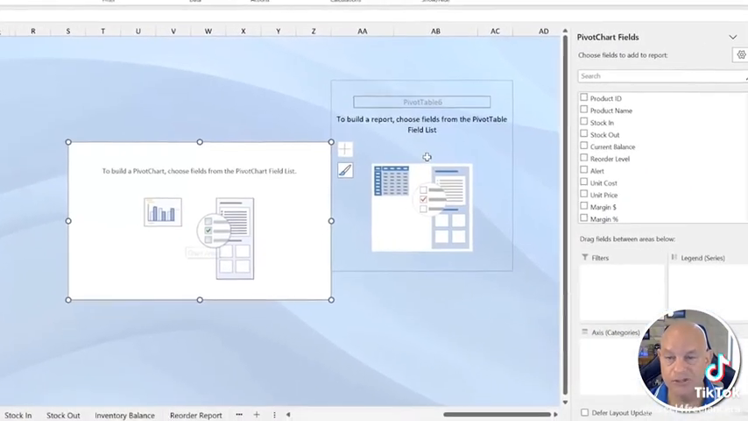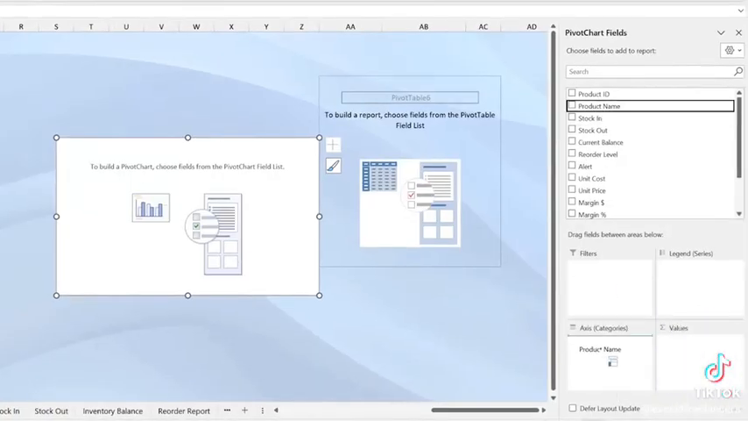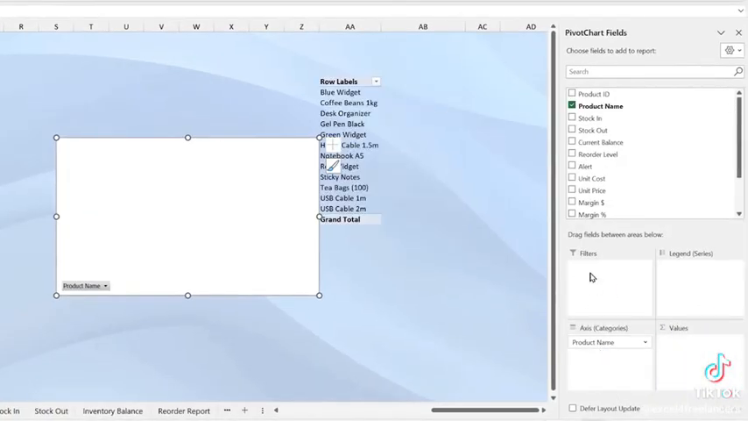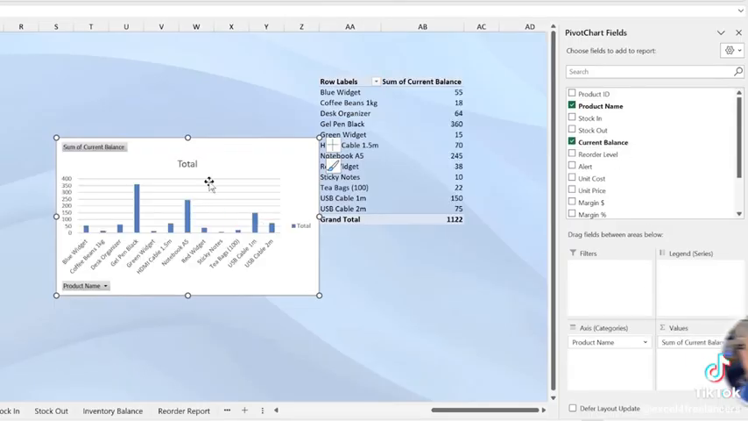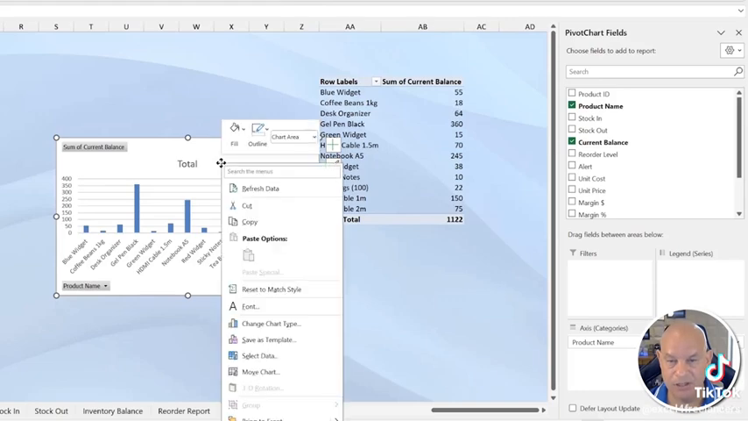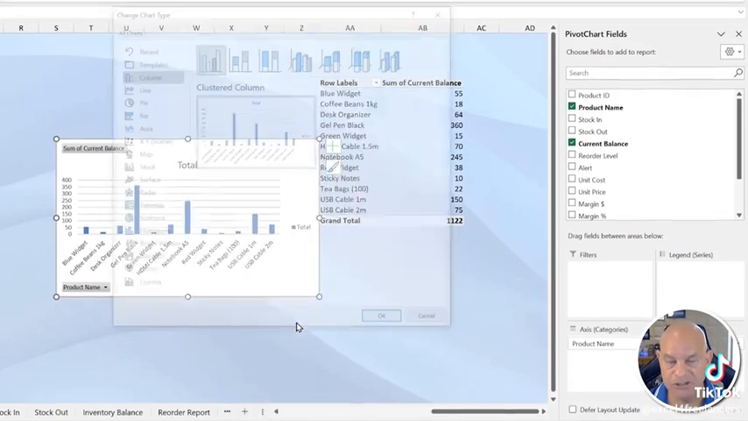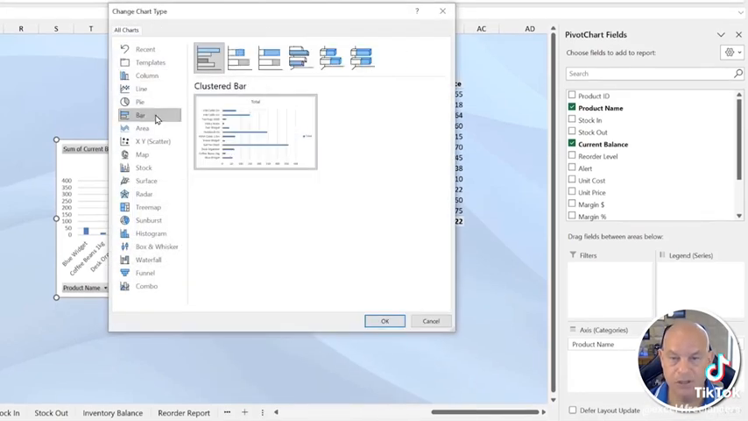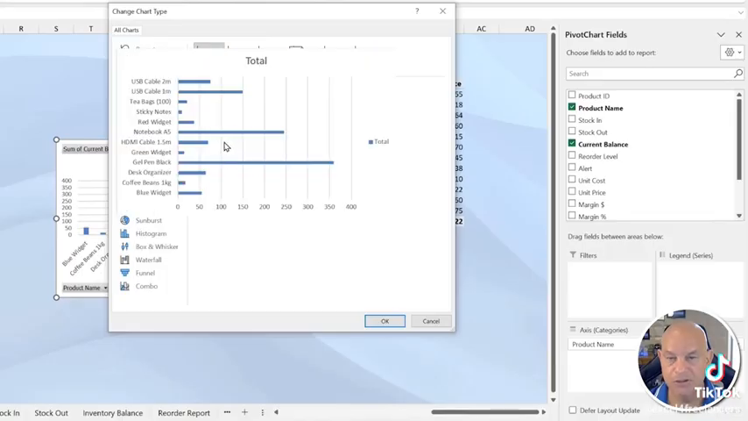Now I want to select those. Product name is going to be in the axis, and I also want to add in our current balance. So what is our current balance? I'm going to put it in right here. I want to know that. Now I don't really like this type. I want to change the chart type on here. So I'm going to change the chart type to, let's say, a bar chart. This bar chart should look good, and I'm going to click OK.